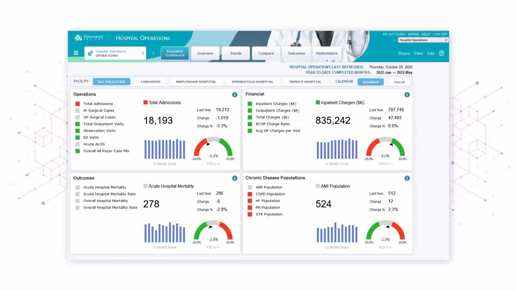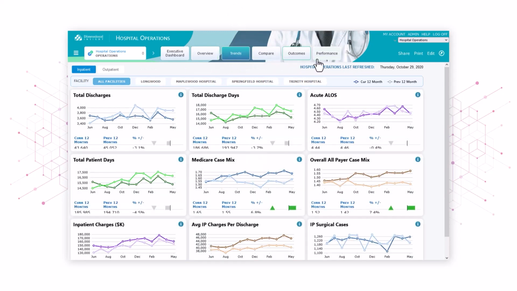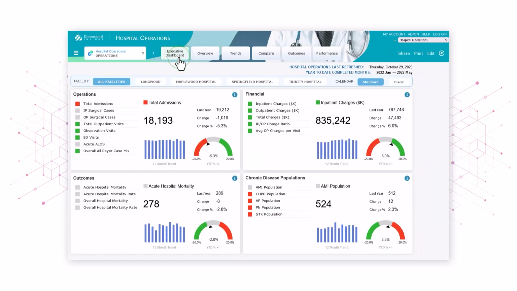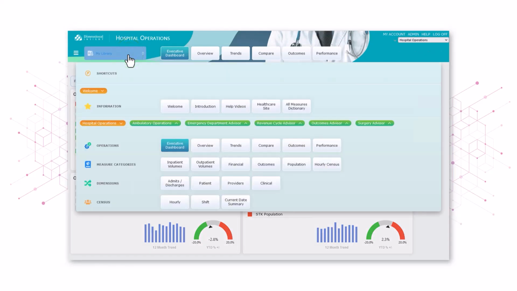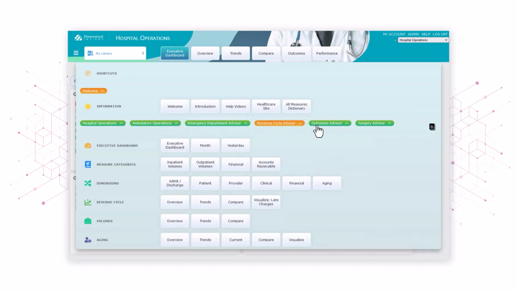The portal is set up for use by hospital administrators. We're looking at the Hospital Operations application, which includes pages that show an executive dashboard, the current page, a hospital operations overview, and trends in data, among other types of information. To get a view of all the other applications in the portal and all the page links in those applications, we'll click here. We can now see that the portal includes 5 applications in addition to hospital operations.